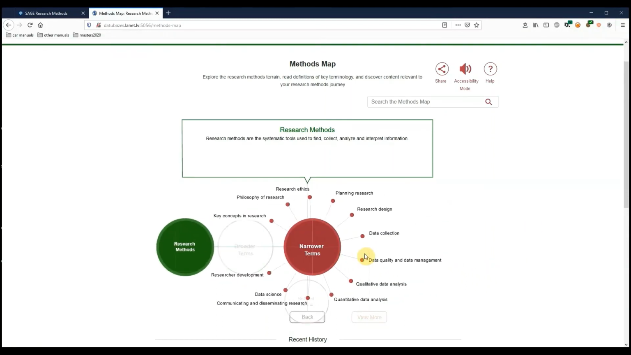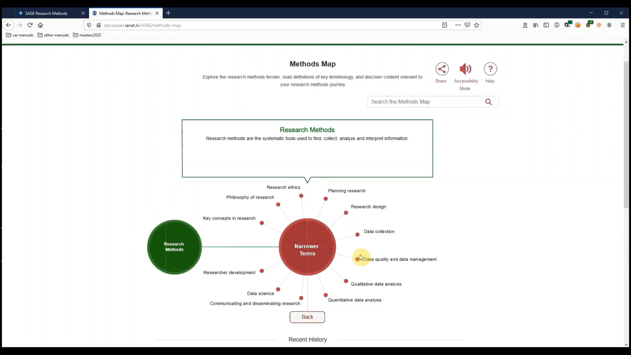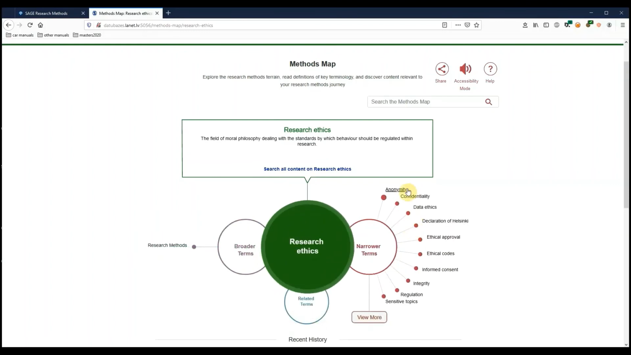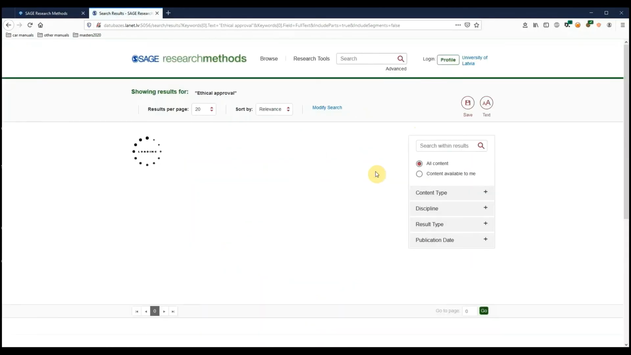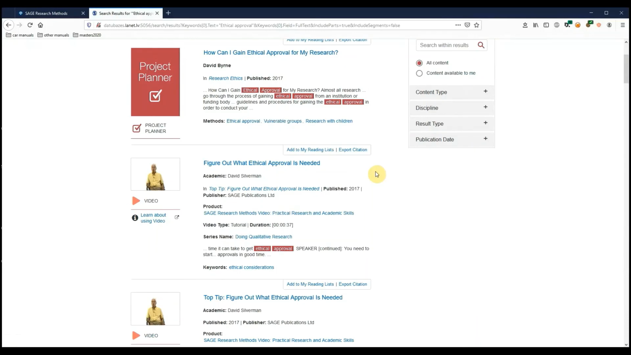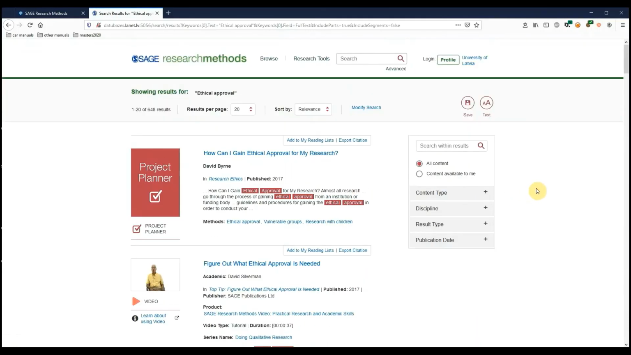So, research methods, let's see what the narrower terms are. We were interested in research ethics. Let's open that. And here are various aspects of research ethics. Let's select ethical approval. We are provided with a short definition of the concept, and by clicking on this link, we can search for materials regarding ethical approval.